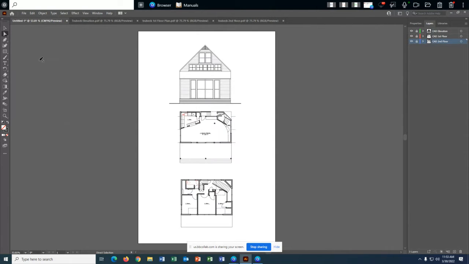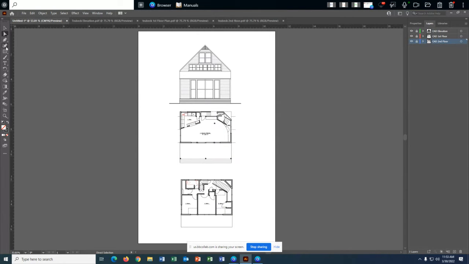Now I need my ruler, so I do Control R to get my rulers, and just like in the other programs, I can pull a guide, and I want to create a new layer called Guides. I notice if I'm on a locked layer and I try to do anything, I get this pencil with a cross mark through it, that's because I'm on a locked layer. So I'm going to go back to my guides layer.